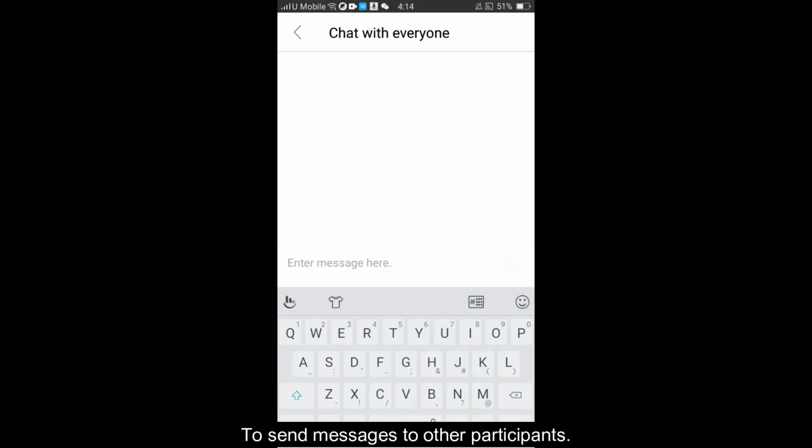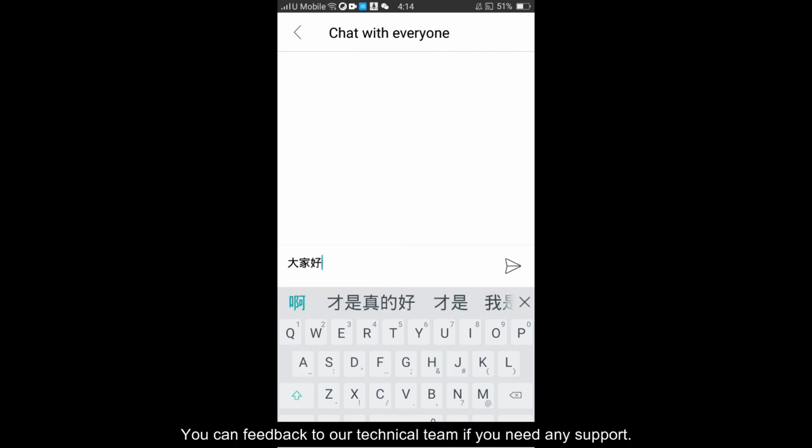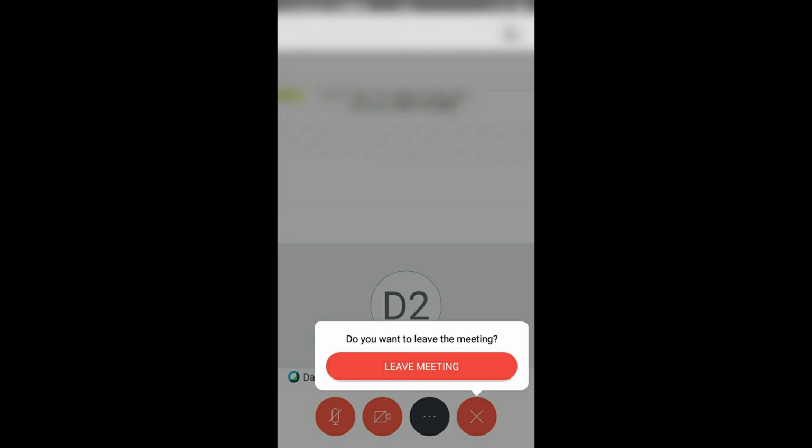To send messages to other participants, you can give feedback to our technical team if you need any support. When it's time to leave, click the close button.